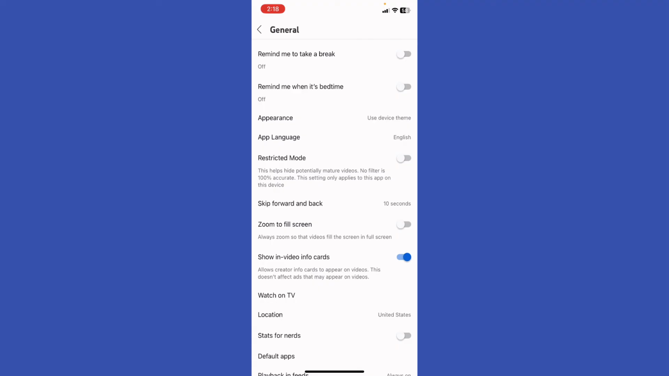mature videos. No filter is 100% accurate, and this setting only applies to this app on this device. So if you want to toggle it on, or if you already toggled it on, that means that a certain amount of videos that you're going to see on YouTube are not necessarily appropriate for your taste, or probably are for mature people. So what you're going to do is just undo this one, and basically that's it.